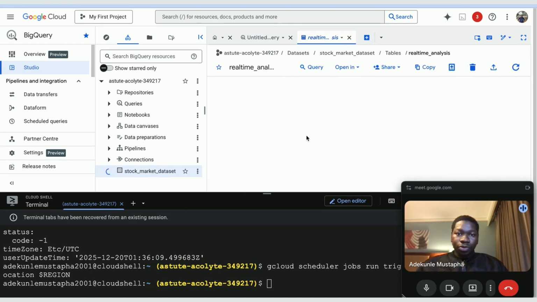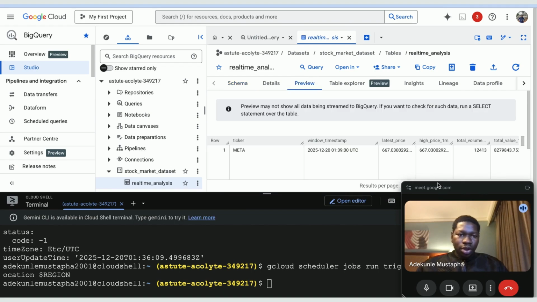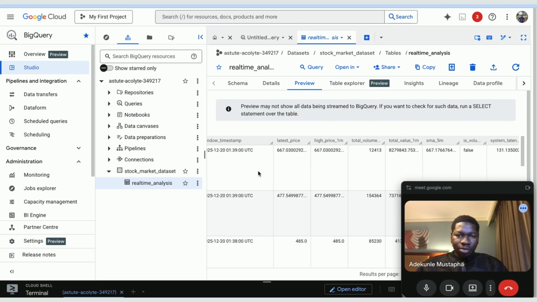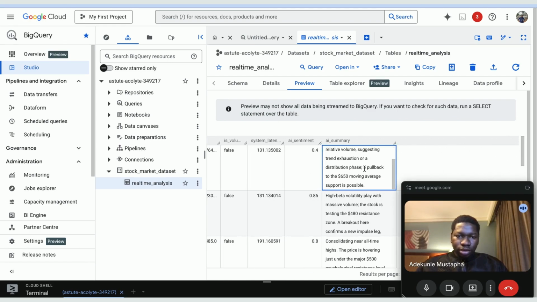And when we showed you before, it was empty. Let's see if data have started coming. See? Oh, nice. So data are coming in already. And for each ticker, we have the timestamp, the latest price, the highest price, the sentiment, and a summary of it.